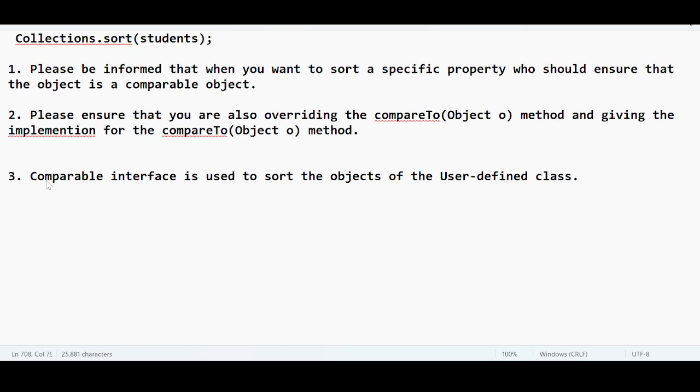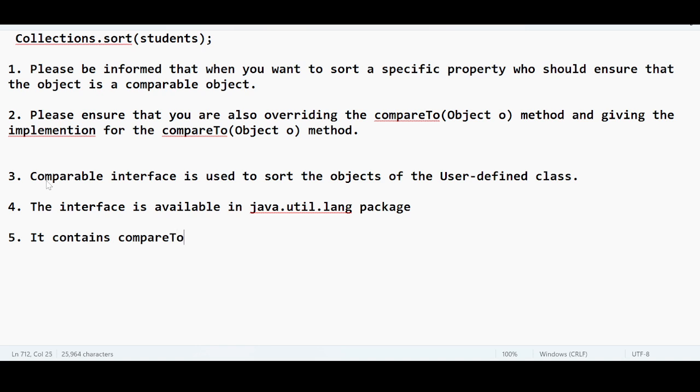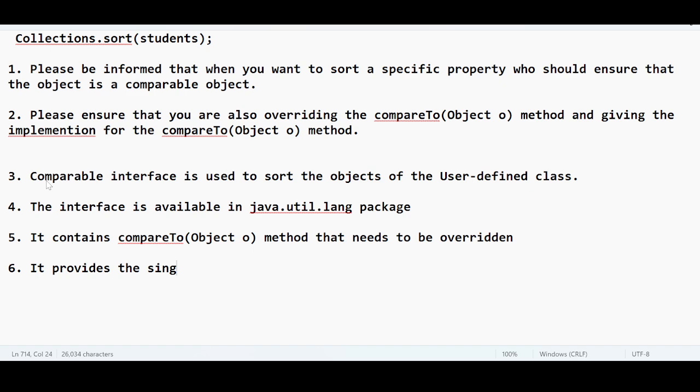User defined class, right? Fourth point, the interface is available in which package? Java.util.lang package. Fourth point, right? And the fifth point means it contains compareTo method that needs to be overridden. Okay, sixth point, it provides the single sorting sequence. I will give the justification for each and every point that I am mentioning here.